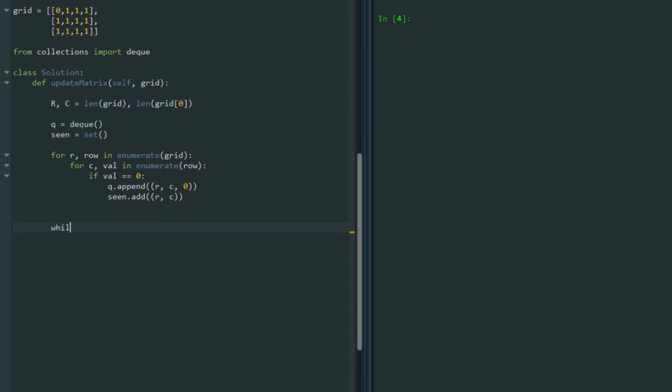Next, we have a while loop, and I say r, c, d equals q dot popleft, and then I'm going to search around row and columns and say for nr, neighboring r, nc, neighboring column in 4 directions around that, vertical and horizontal.